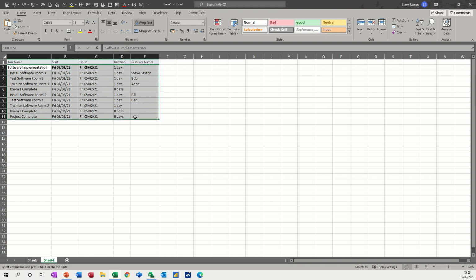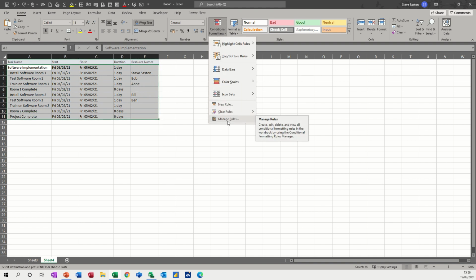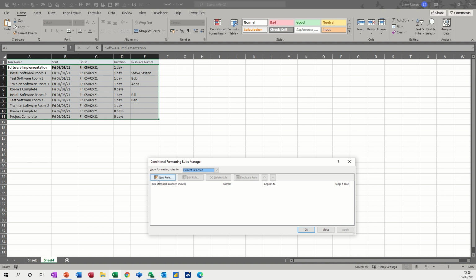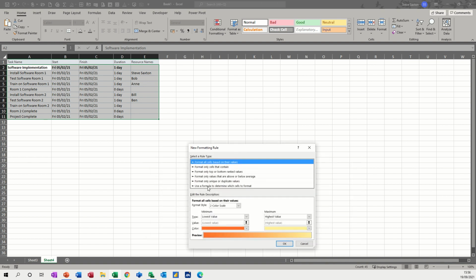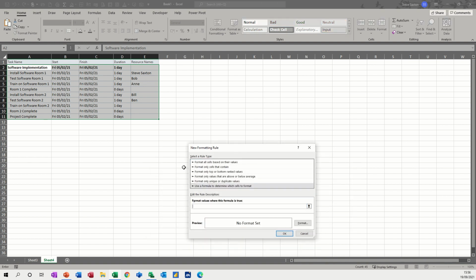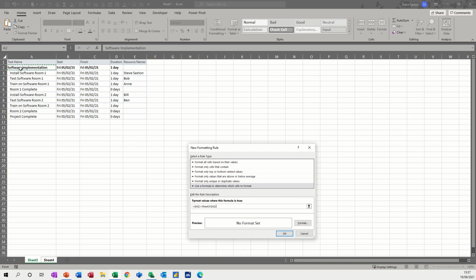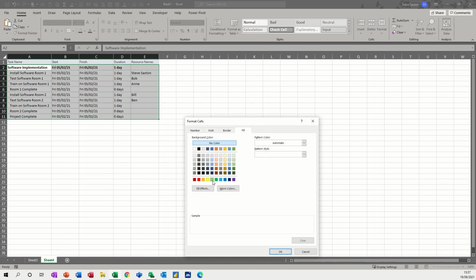So highlight that, go to conditional formatting, manage rules down the bottom, and then I'm going to create two rules, red and green. New rule, and it's just going to be a quick formula. So basically, if that equals that, so the title stays the same, that's good, format green.